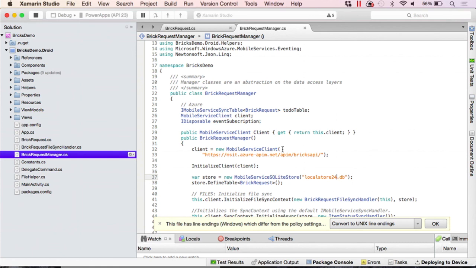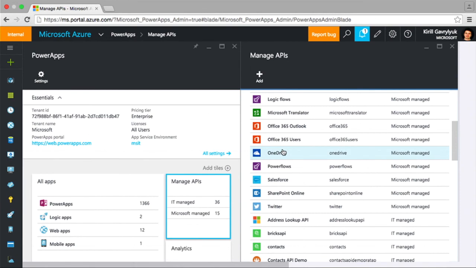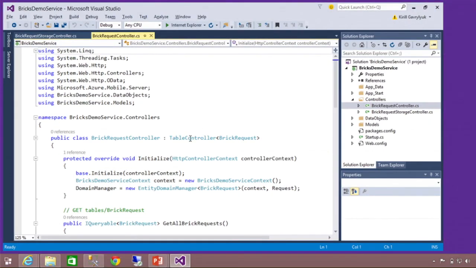Notice that we are using both CRUD API as well as file sync capabilities that are included in PowerApps as part of our mobile capabilities. And on the server, we have a standard web API project deployed, and this is what is published through the PowerApps management plane.